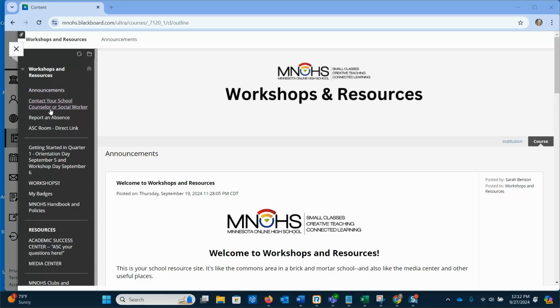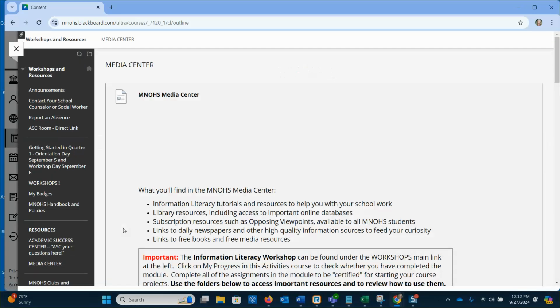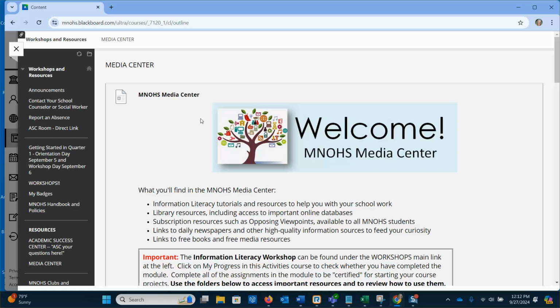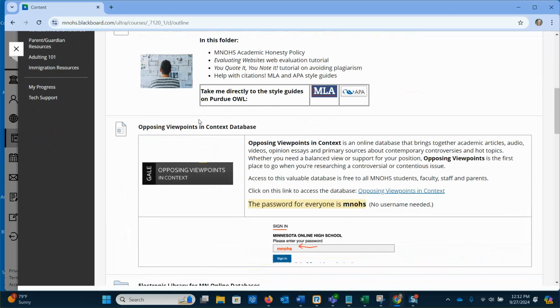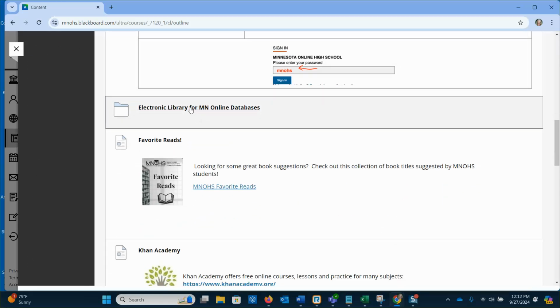And then if you look on the left side menu, you want to go down to where it says Media Center. So you have to scroll down just a little bit, but there it is. There are lots of resources here in the Media Center, and I invite you to browse around. The one we are going to look at today, though, is here, the Electronic Library for Minnesota.